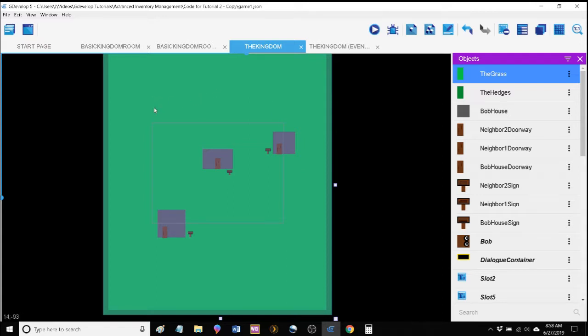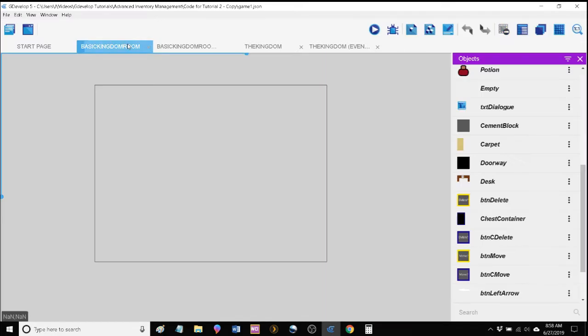All right. So remember, this grayed area here is technically our viewable position. It's 800 by 600. Now when we're in the basic kingdom room, our entire room fits into this 800 by 600 viewing window. So if we just start at 0, 0 and fill up the room with a fade screen, it fills this entire space.